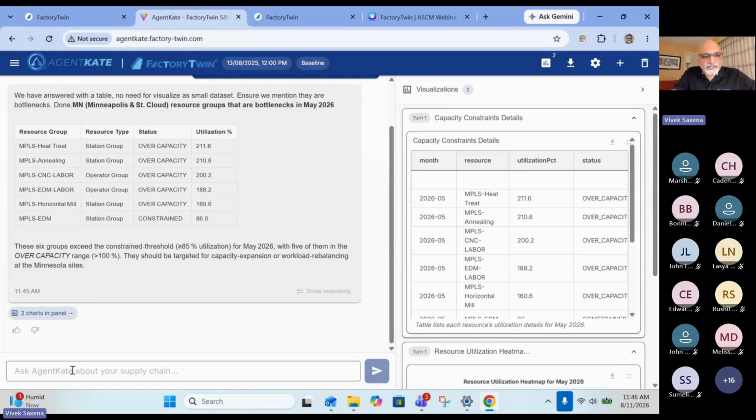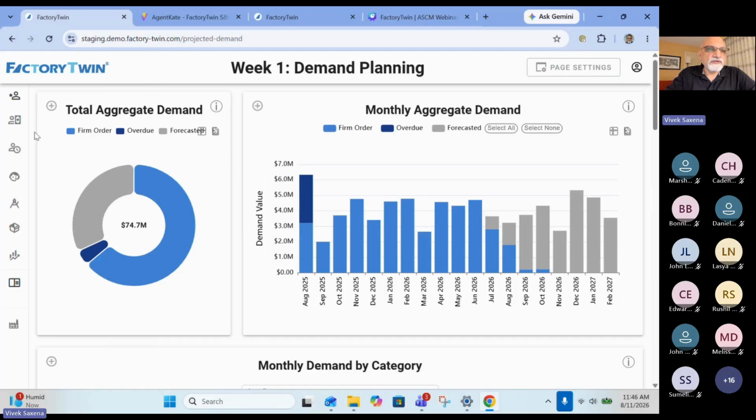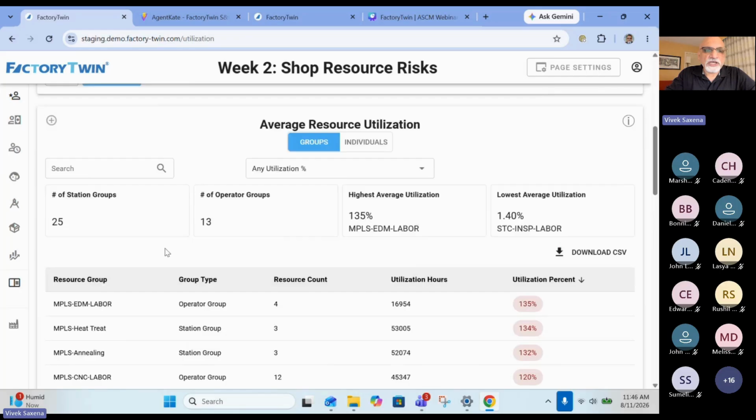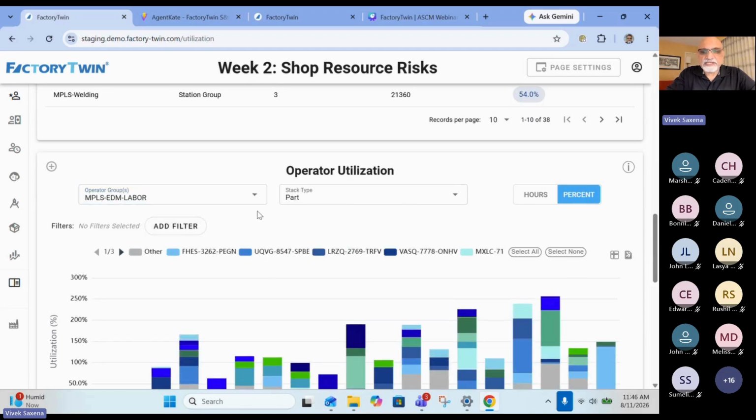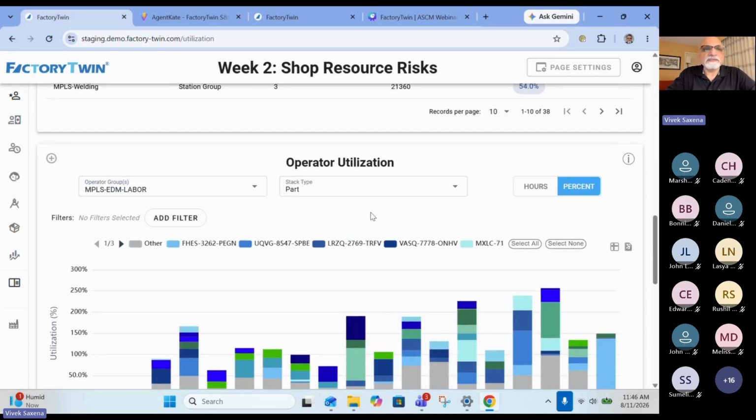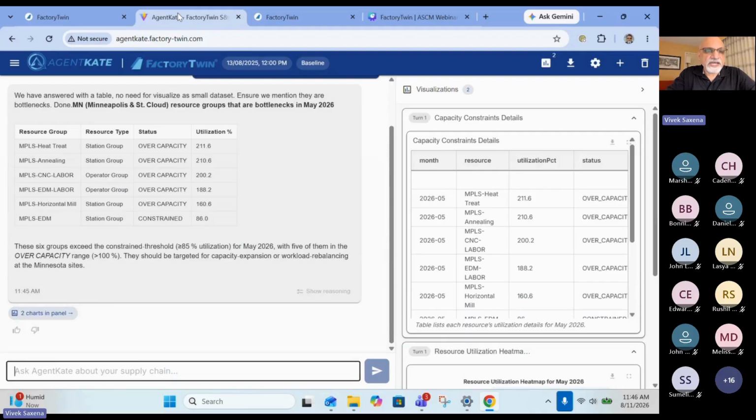So like I did in the tool, I said, okay, if that is the problem in May, and EDM resource is a problem, which part is consuming that resource? And when I showed you in the S&OP tool, I went inside and if you remember, I went into week 2 and I scrolled down and I clicked another button and I said, okay, if I do EDM labor, what is causing my most, and it showed me these are the parts which are causing the bottleneck. So I go in here and ask the same question here. Now I'm not clicking anything.